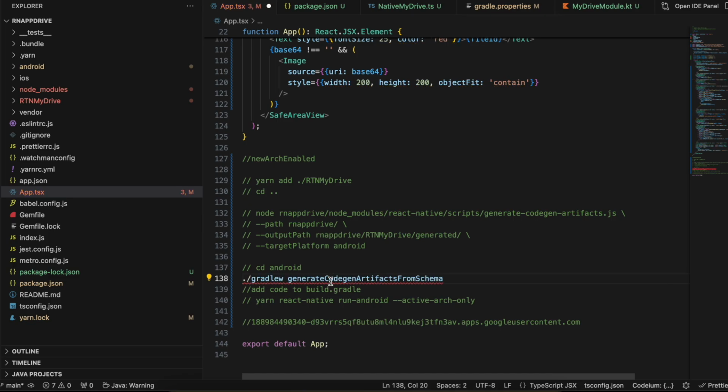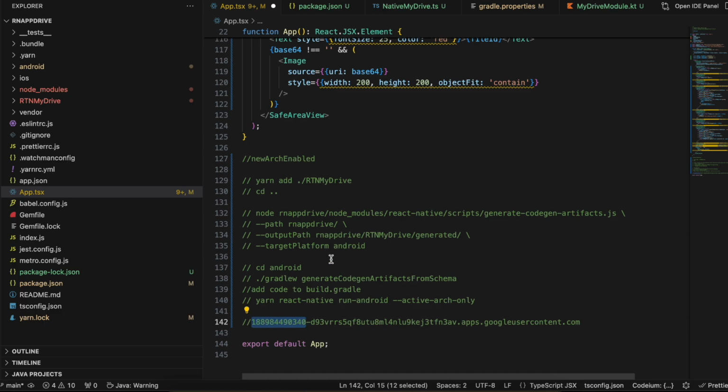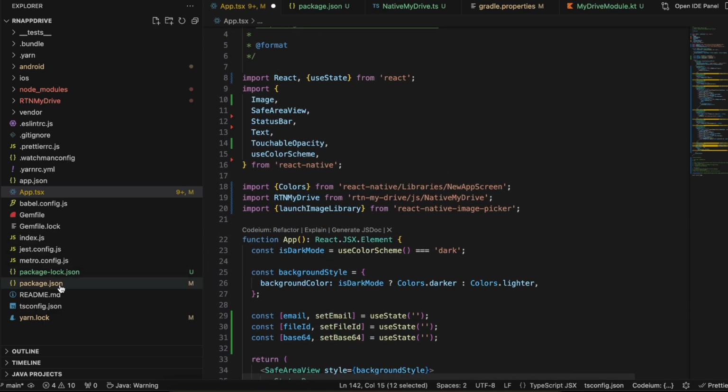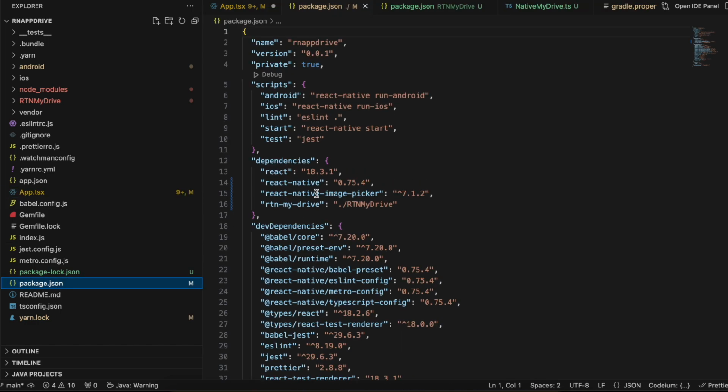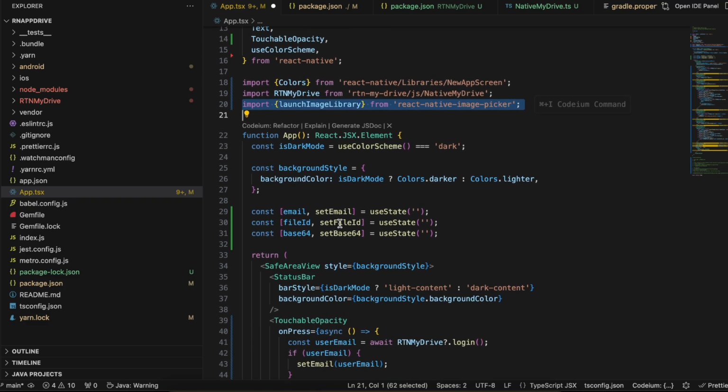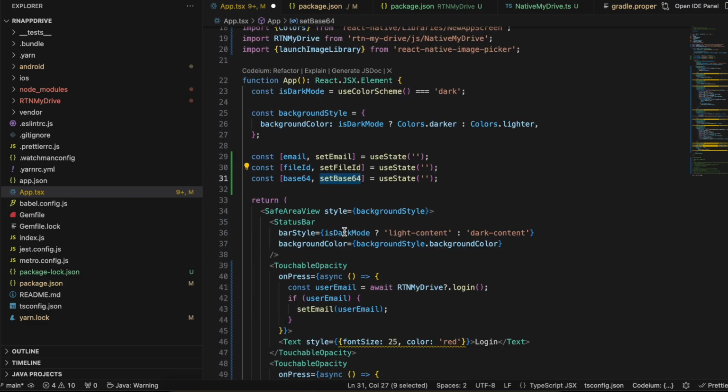So this will do code generation for Android. And okay, so this I have already told you. Now to use it, I have installed this particular dependency, React Native image picker, so you can use that as well. Now here you can see I have imported RTNMyDrive as well as launchImageLibrary from React Native image picker. Here are some states for email, file ID, as well as base64 image.